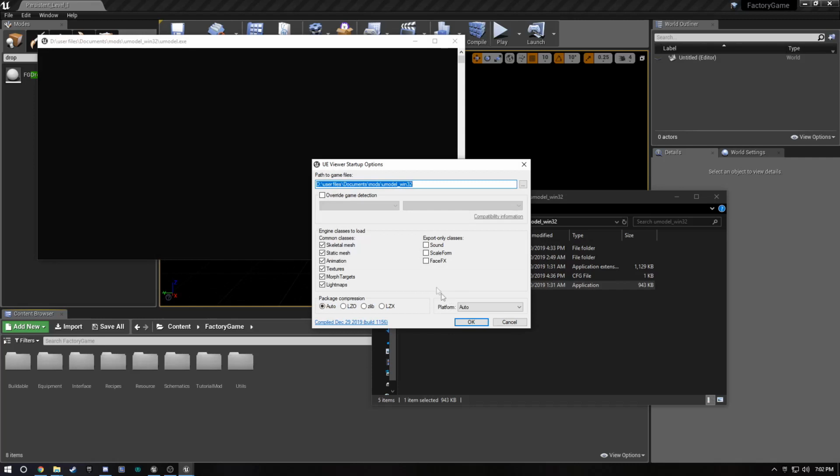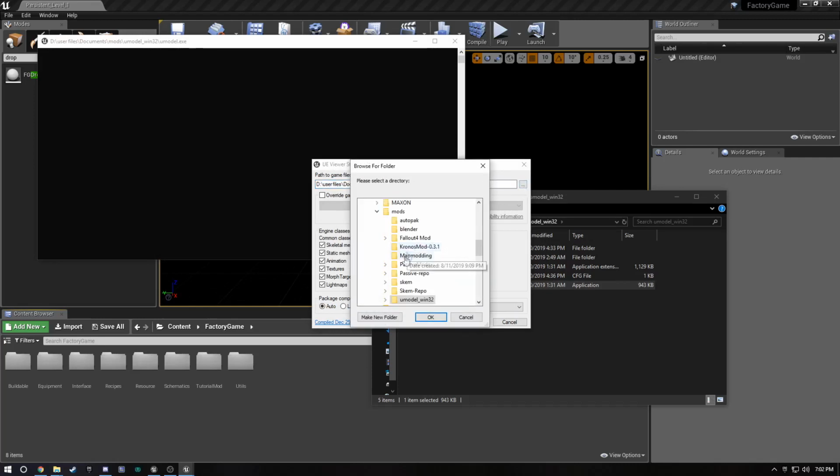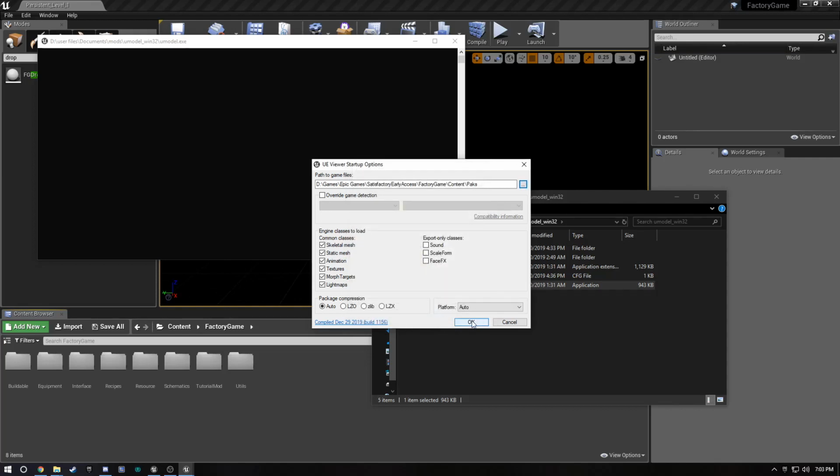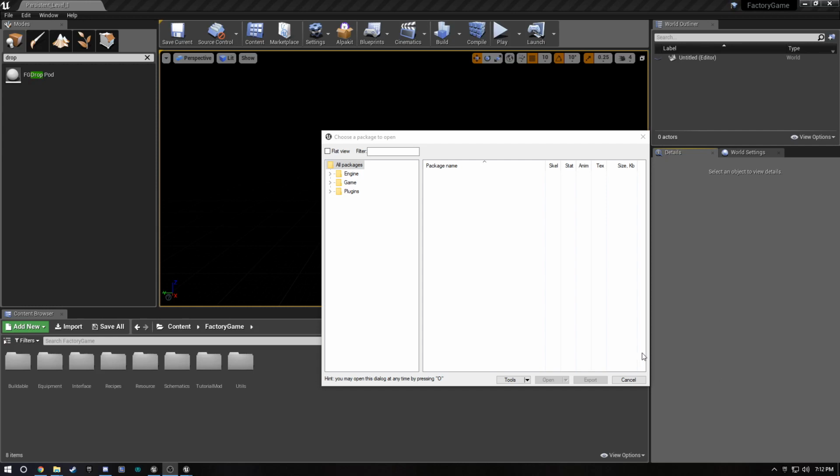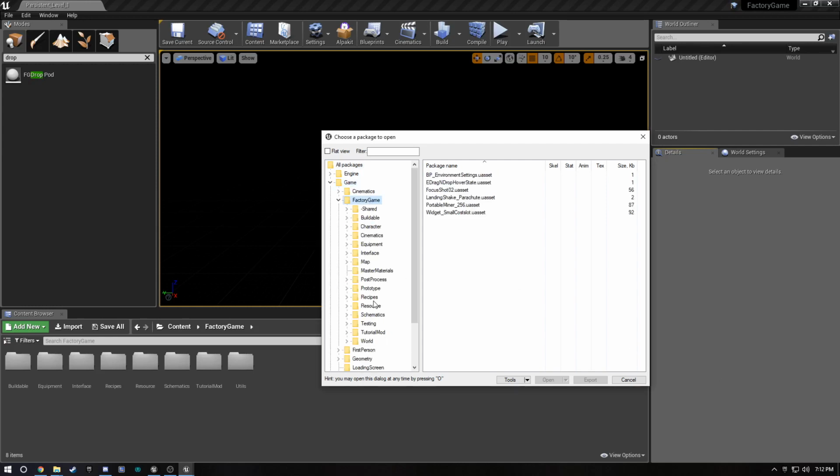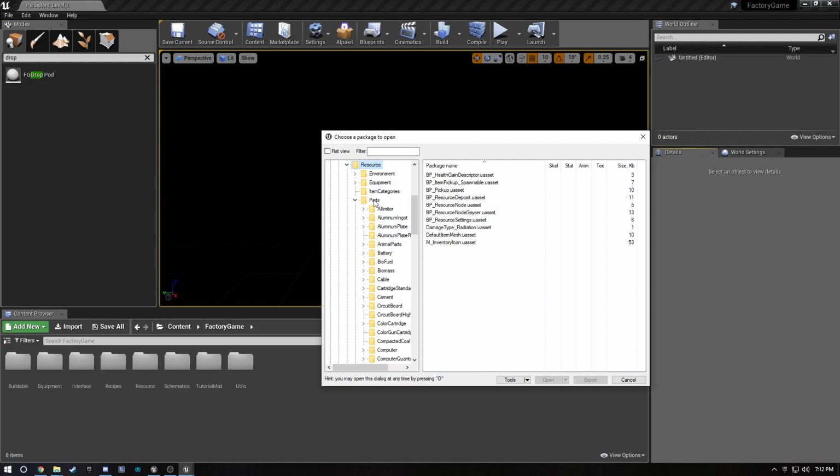We'll open this. Then we need to navigate to our Satisfactory game, which will be Epic Games, Satisfactory Early Access, Factory Game, Content, Packs. Click OK, and then OK again. Once this is open, we'll go to Game, Factory Game, Resource, and then Parts, and we will be looking for the nuclear fuel rod.